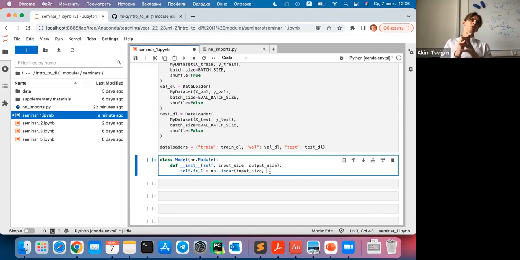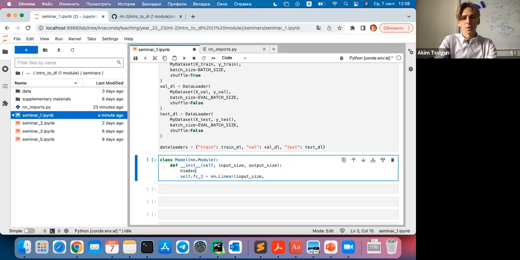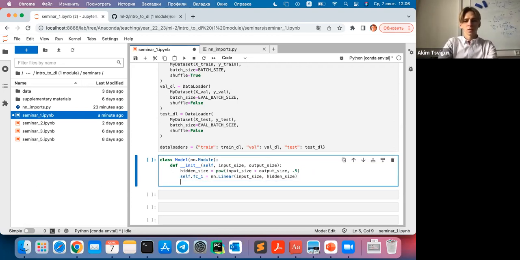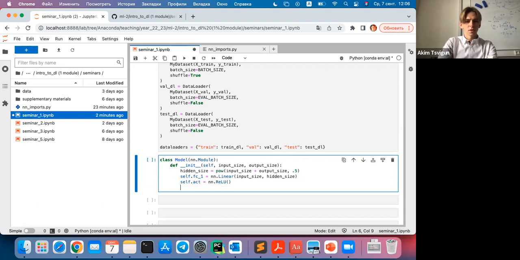So there is a conventional way which says that if you don't know the desired value, use the square root of the input size plus output size. So let's define it here. Hidden size is input size plus output size to the power of 0.5. That's taking the square root. Okay, so that's the first linear layer. For the activation function, let's use the ReLU, the simplest and the fastest.